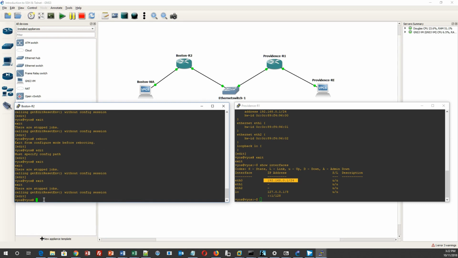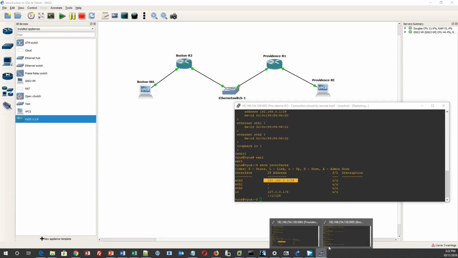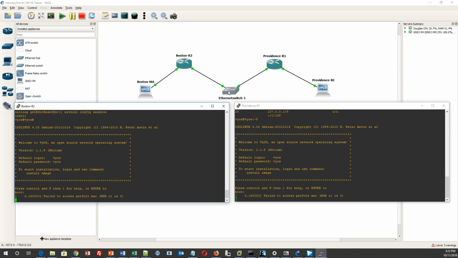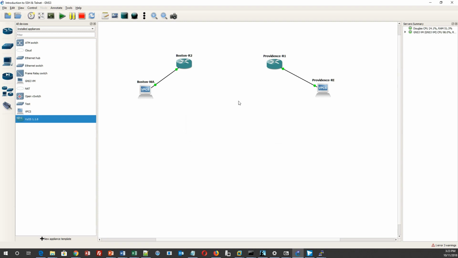Exit, exit. Okay, so the Boston router is acting up, so we're just going to reset them. Again, these things happen. We're just going to reset both of our routers, so to speak. And we're going to eliminate the switch because we don't really have a need for that switch.